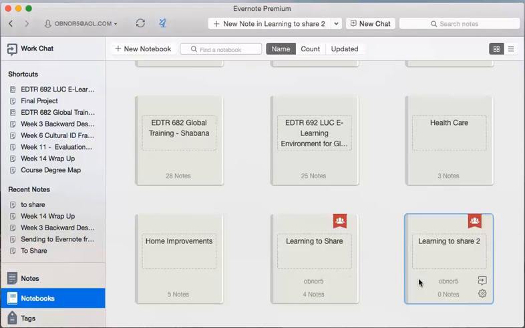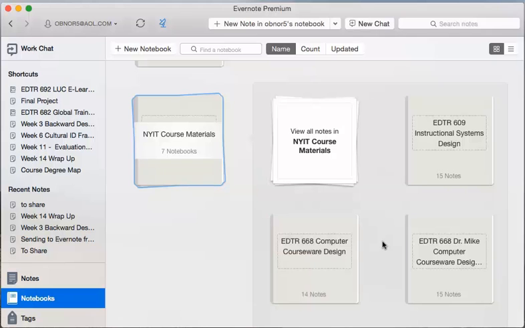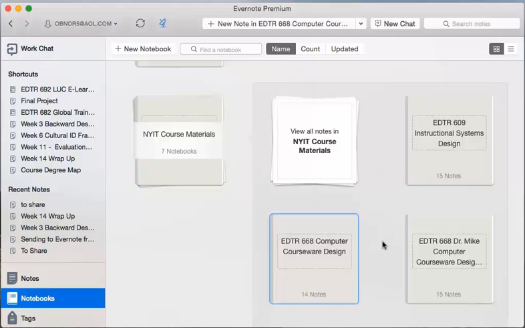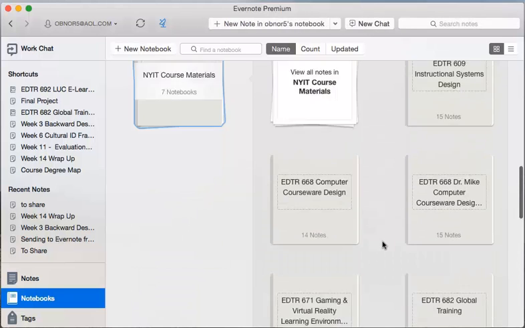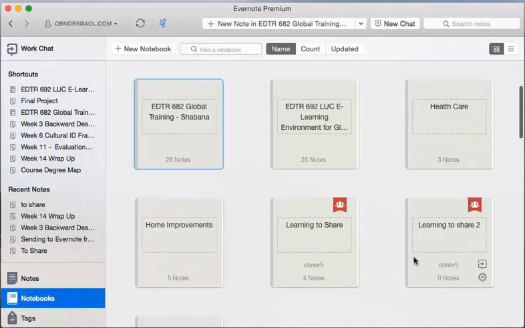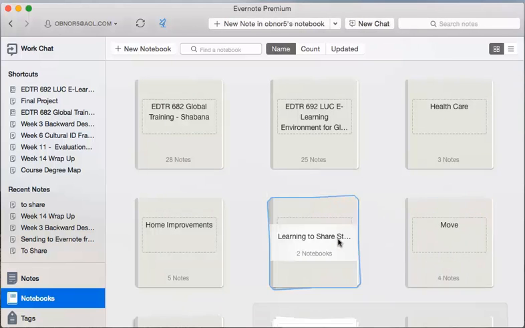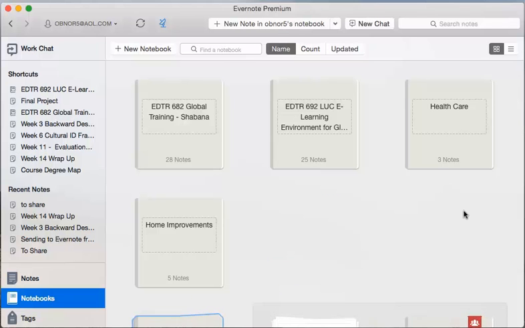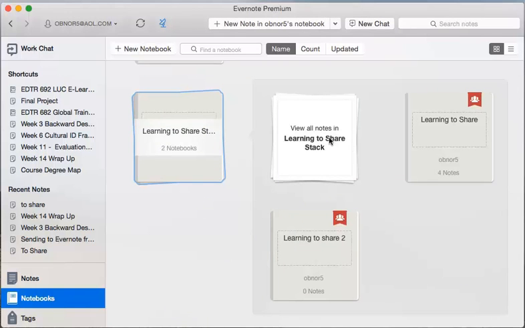Now here's another little thing I'm just going to add on. You could see within the notebooks in this account, you get down to the NYT course information. This is a stack. It's when you take a group of notebooks that are similar and you put them together. Since we have these two Learning to Share notebooks, I'm going to pull this right into the other one, and you'll see there's now a stack of notebooks. If we double click on this and scroll down, you can see this is now a stack of Learning to Share, and the two notebooks are in there.